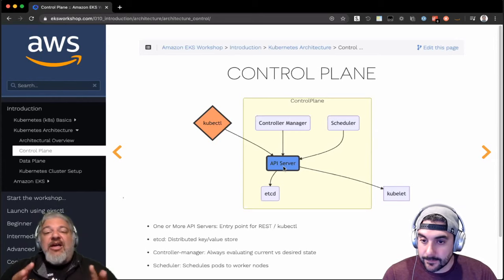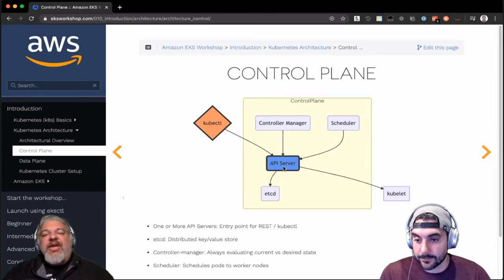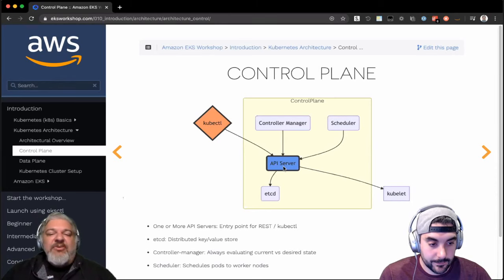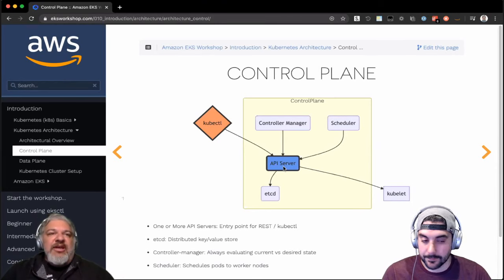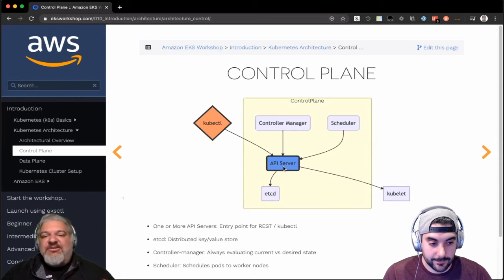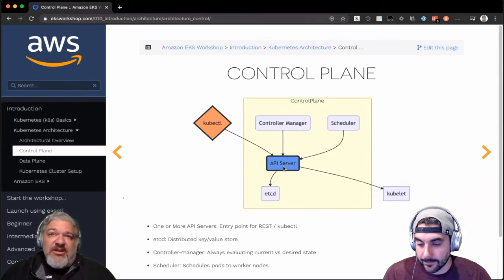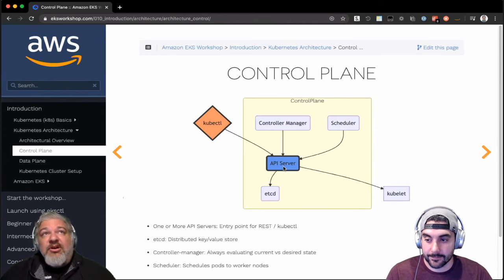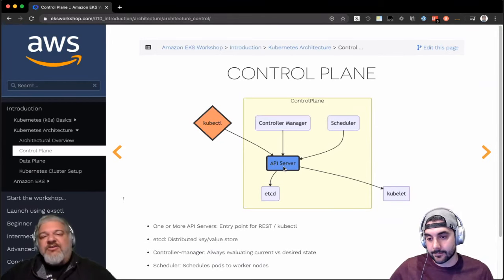Then elsewhere running on the control plane, we have a controller manager, and we have a scheduler, and then we have our state store, etcd. Etcd is just a distributed key value database. It's equivalent in a lot of ways to Zookeeper in Mesos, or Consul from HashiCorp, distributed key value.